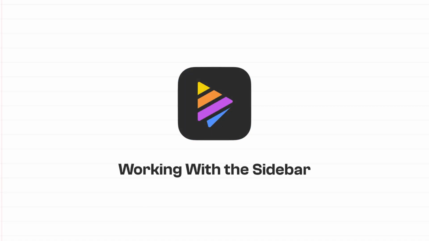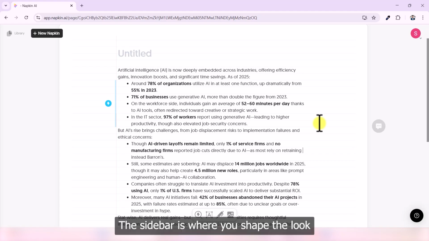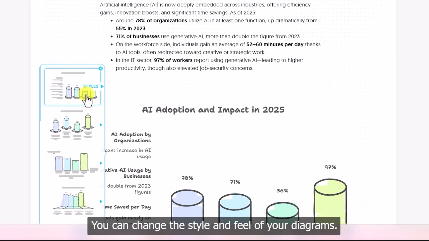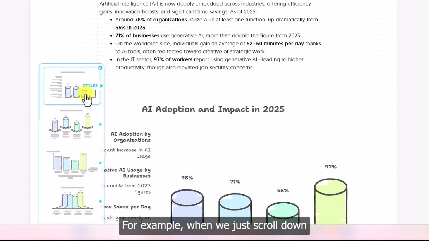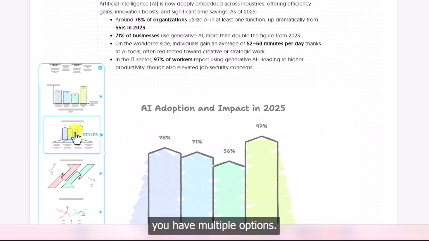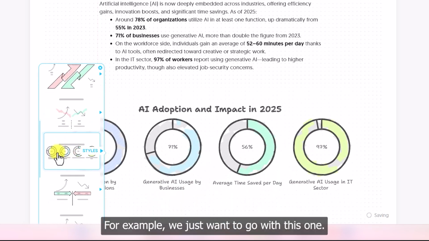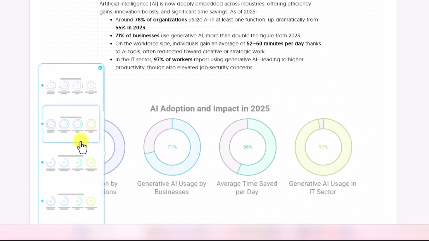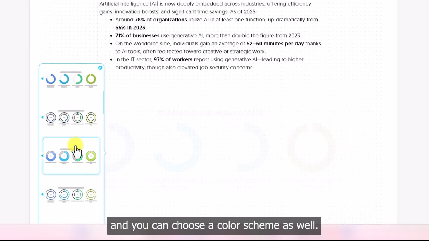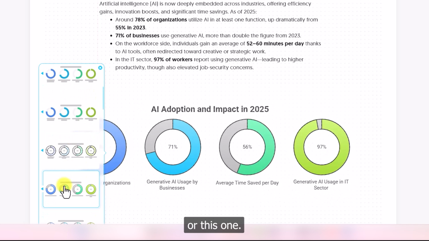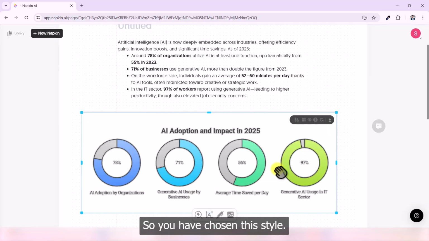Working with the sidebar. The sidebar is where you shape the look and feel of your diagrams. For example, when you click in here, you can change the style and feel of your diagrams. When you scroll down, you have multiple options. For example, this one as well, and all of these as well. We just want to go with this one. Select, and you can choose the color scheme as well. For example, you just want to go with this one or this one. So you have chosen this style.